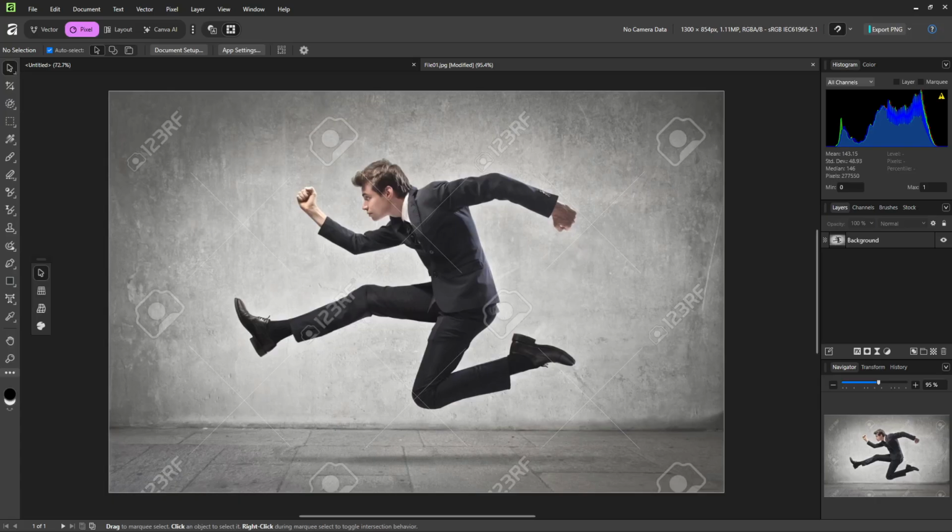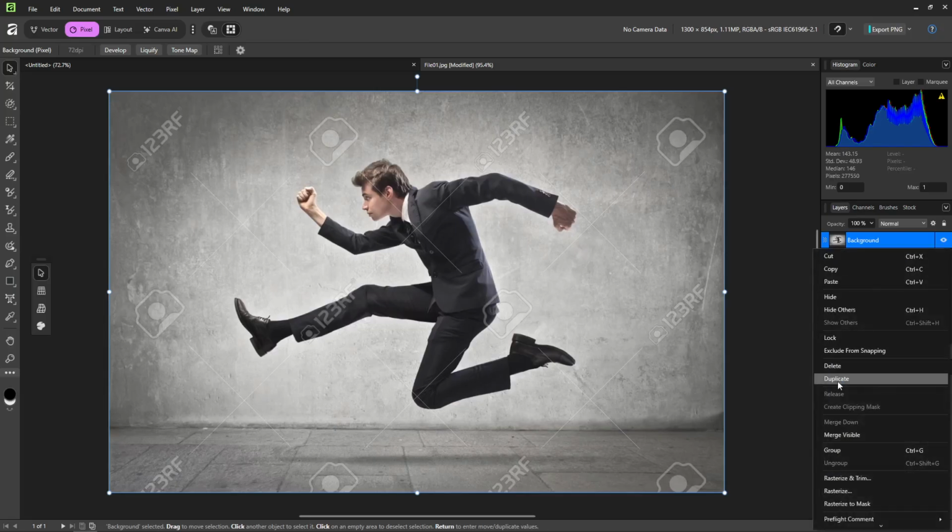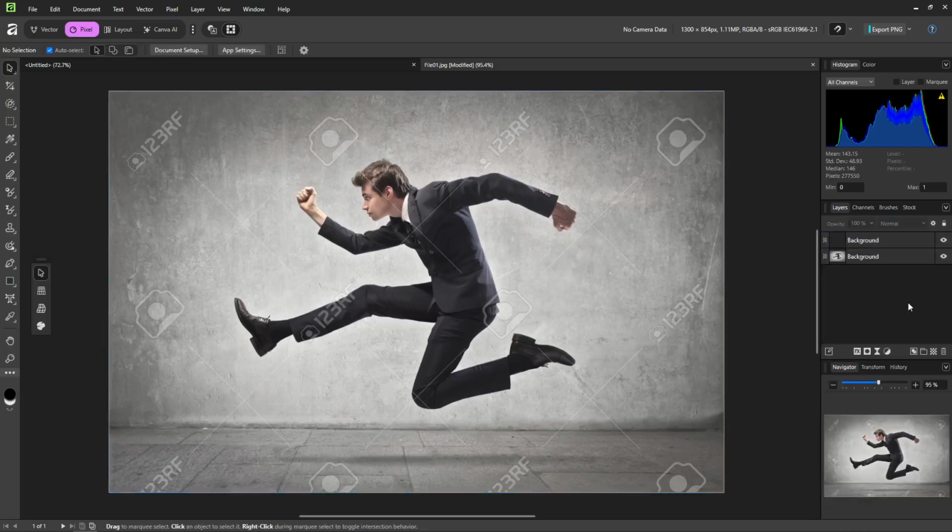Head to the File menu and choose Open, then pick the photo you want to work on. As a best practice, duplicate the layer you plan to edit so you always have the original to fall back on. You can do this quickly in the Layers panel. Working on a copy keeps your workflow flexible and non-destructive.